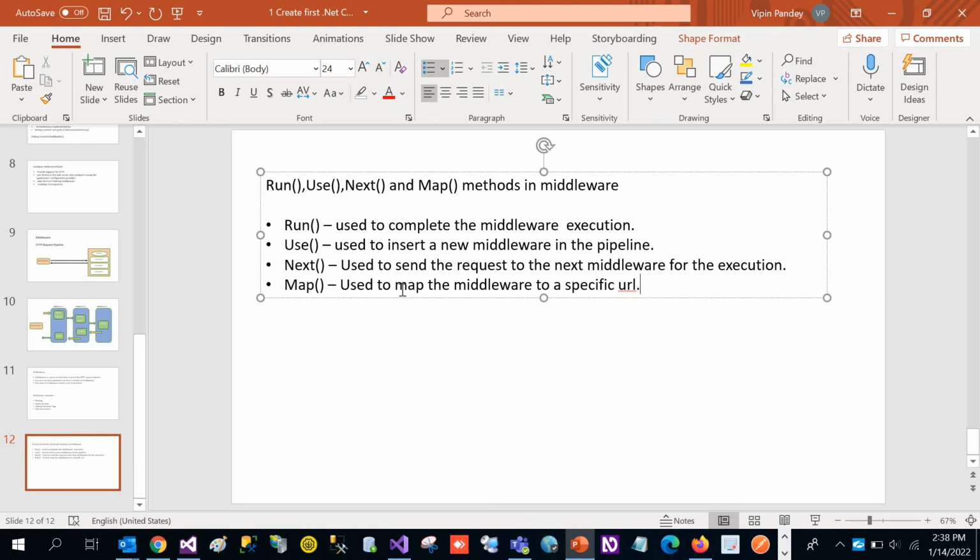Then next we have the map method. The map method is used to map the middleware to a specific URL, right? Let's assume that we want to map a particular code to a specific URL. In that case, we use this map method, and we can bind our logic according to our need, and we can customize it according to our need.